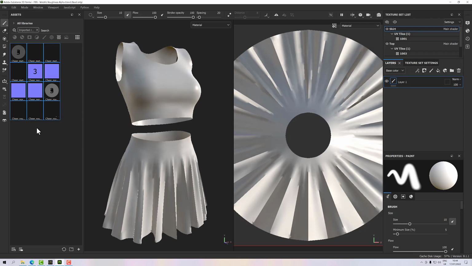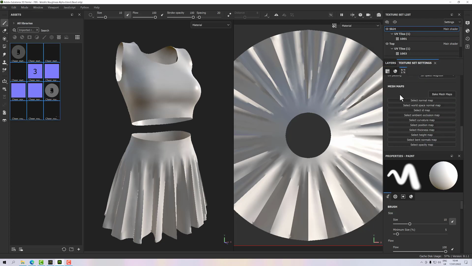You'll notice that it's started to stack them. So where I've got this texture here, it's got a 3 beside it, and that indicates there's 3 tiles there that we can use. Okay, so before I go on to actually applying those, we're going to go to the texture set settings and we're going to bake our maps.